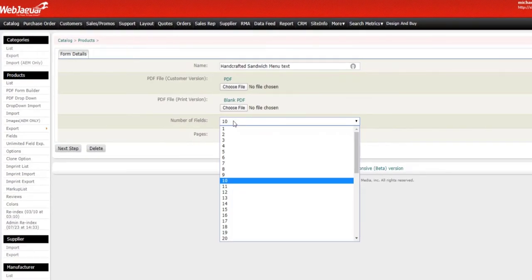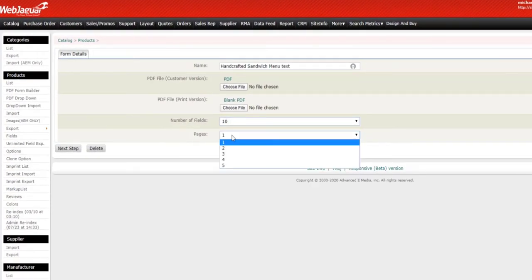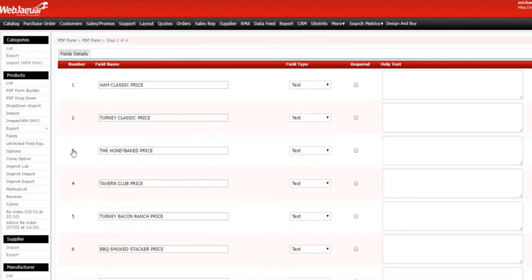So I've chosen number of fields 10, pages is 1, and here's where you're going to upload your PDF file. So you're going to click choose file, upload that file. Also for the PDF print version, you're going to choose the same file here. Give your PDF form builder a name. We're going to click next step.